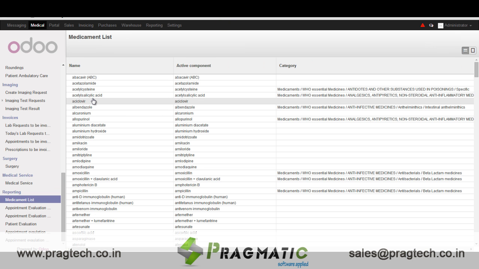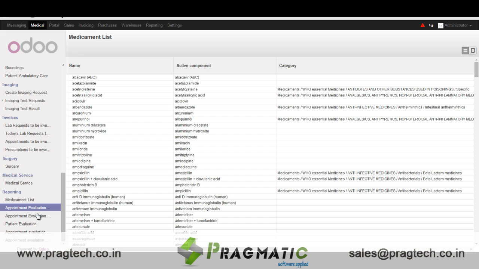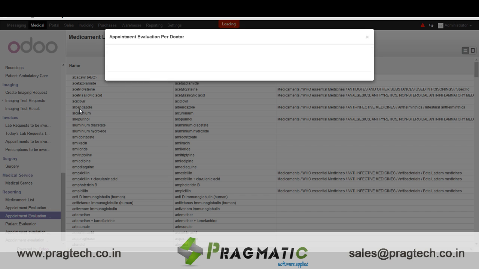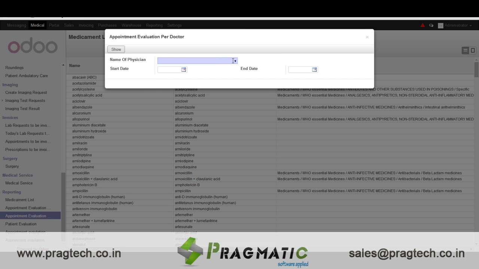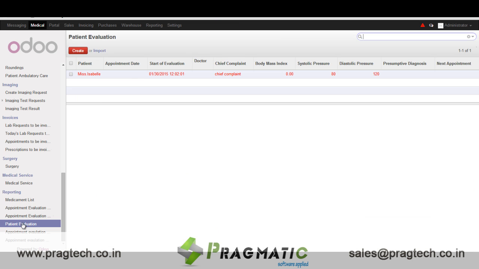We have a medicament list report wherein the list of all the medicaments is maintained. Then we have appointment evaluation per medical health service. So you enter the start date and end date, and based on that the evaluation of all the invoices within a particular period are shown. You have appointment evaluation per doctor. So if you select the name of the physician and you select the start date, end date, all the invoices or appointments for that particular period will be seen.